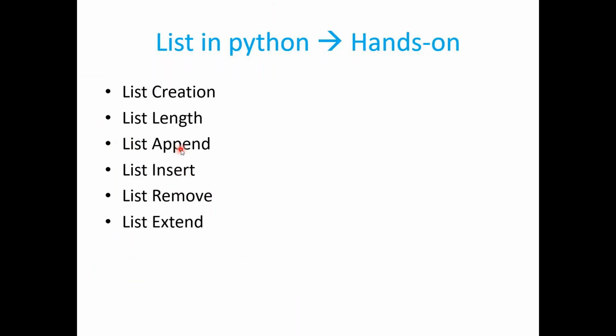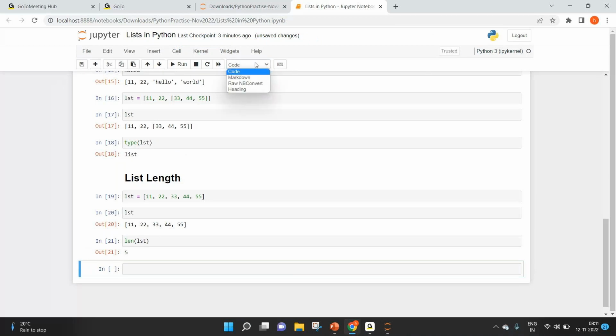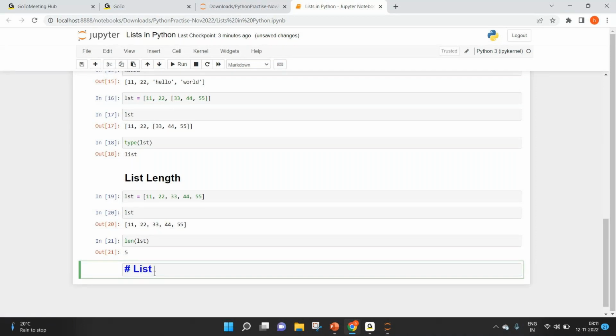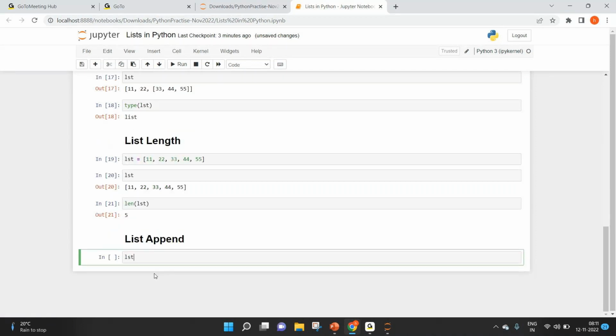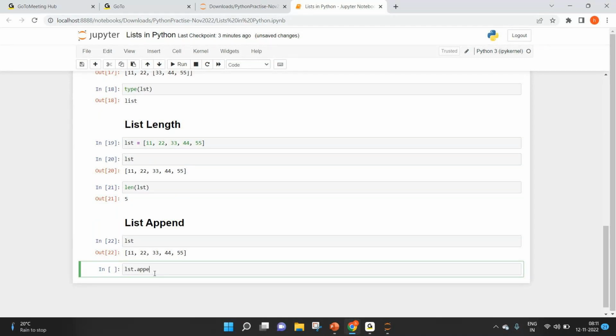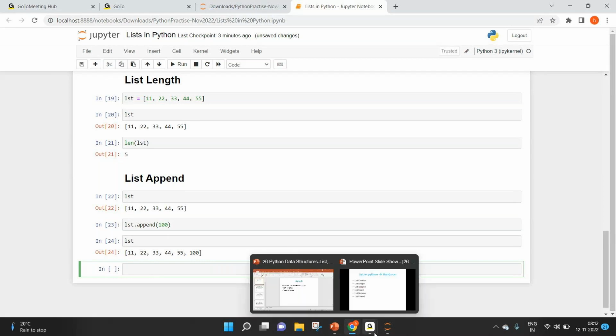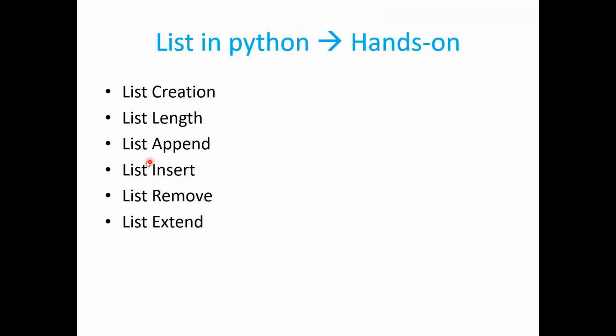Let's talk about list append now. So list append is nothing but you have a list and you try to add elements to that list. So you have this list. If you say lst dot append of 100, then this element 100 is added to this list. But append can add elements only at the end of the list. If you wanted to add elements anywhere between the elements of the list, then we cannot use append. We have to use insert. So insert can be used to add elements anywhere in between as well.